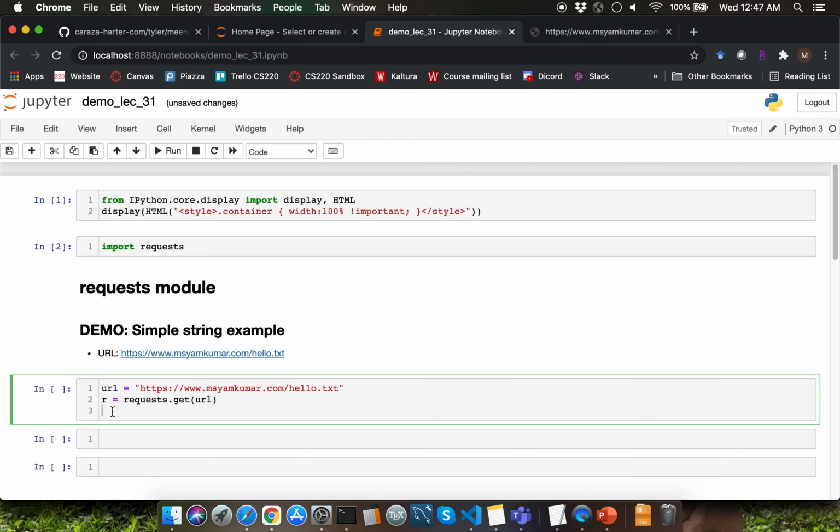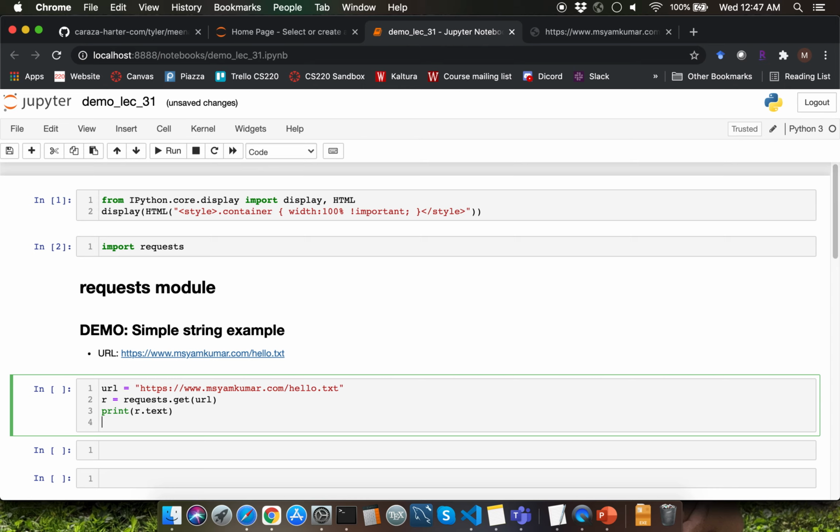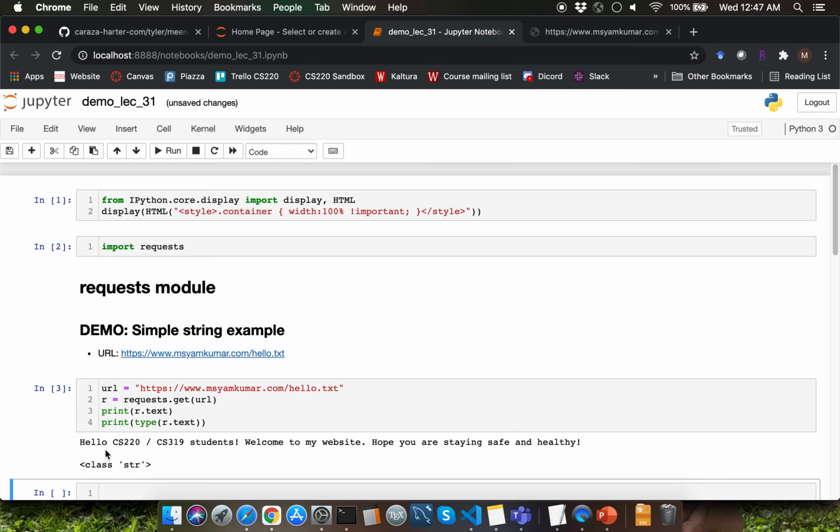r is going to store the HTTP response object. Let me show you how you can display the content of the HTTP response message. You can use r.text. So let me go ahead and invoke the print function call to display r.text. I'm also going to invoke the type function call to display the type of r.text. Let's execute this cell of code. Observe that we were able to successfully send an HTTP GET request to fetch the remote resource hello.txt's content within the Python program here.